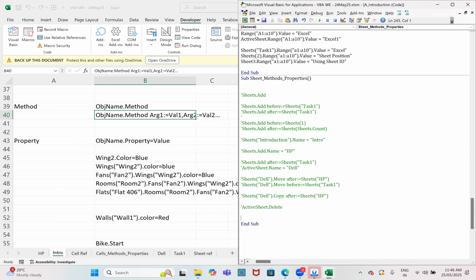Next one. You want to hide or unhide the sheet. One more thing is this: Sheets of Dell dot Delete I'm writing. I want to delete the Dell sheet, but it's giving me some alert, right? Do you want to delete the sheet or not? Sometimes you have to delete some 70 or 80 sheets after doing some data segregation. I can't click on the delete button 70 or 80 times. So I don't want to see that alert.